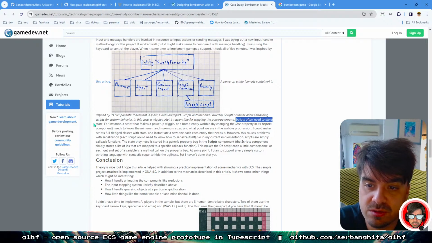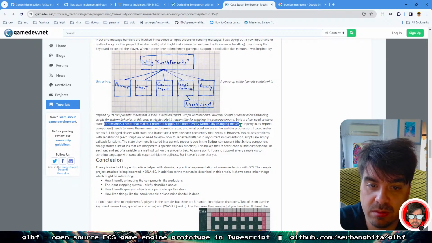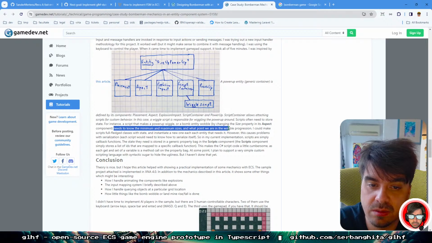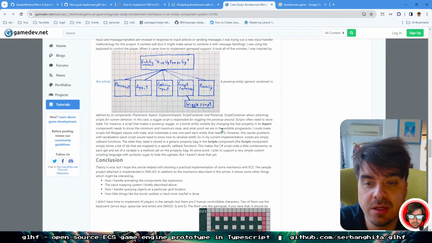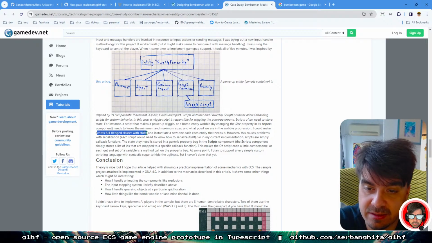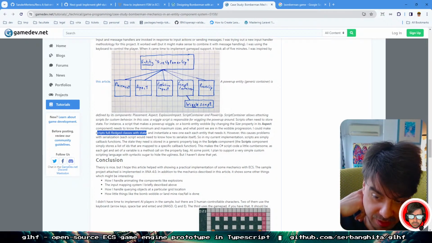Scripts often need to store state. For instance, a script that makes a power-up wiggle or a bomb entity wobble by changing the size property in its aspect component needs to know the minimum and maximum sizes, correct? And at what point we are in the wobble progression, correct? This is my problem right now. I could make scripts full-fledged classes with states. Yes. This is how I actually did it.